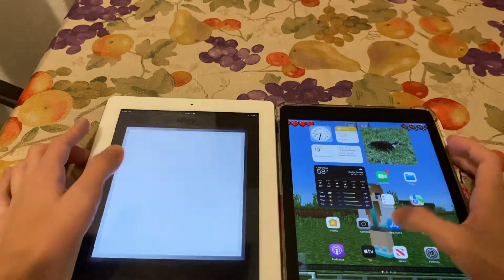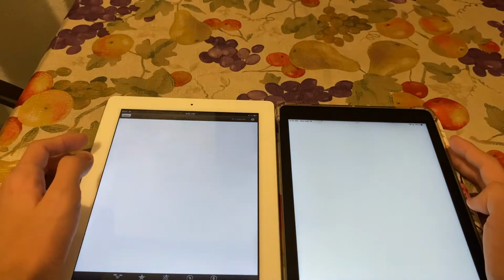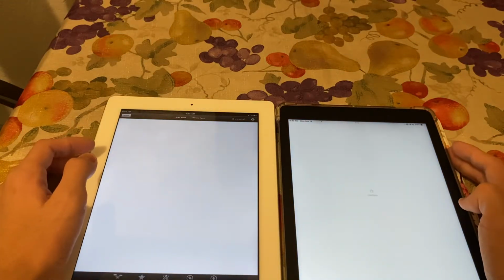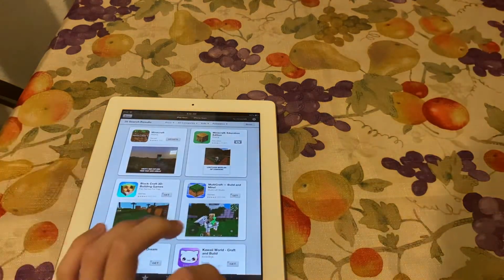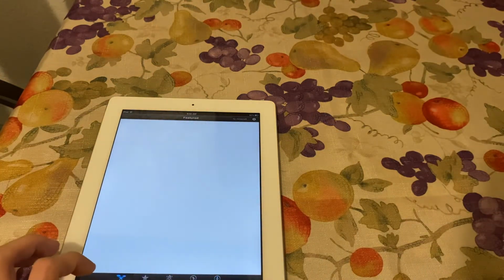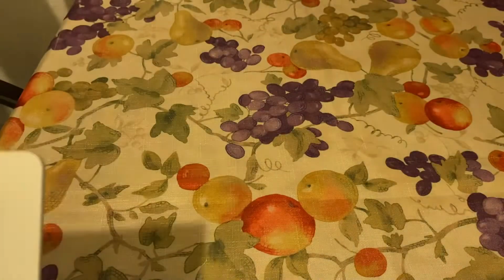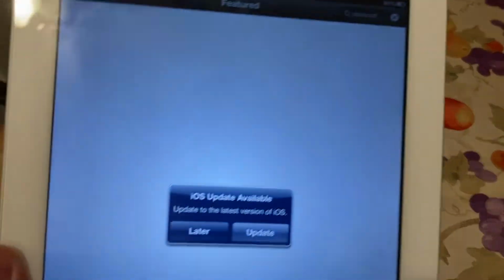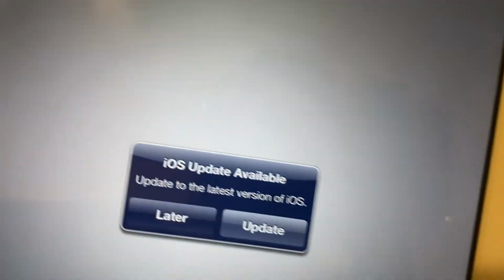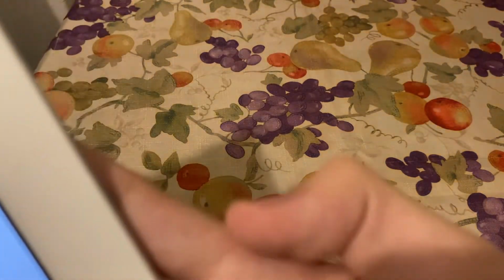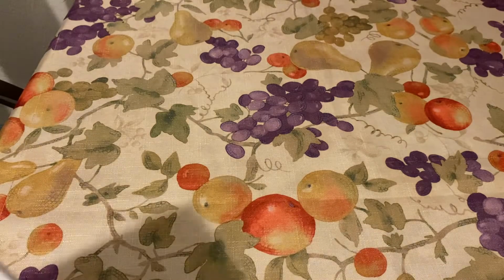And oh yeah, the App Store is different as well. Hold on, let me just be careful because iOS 6 says this, so I'm just gonna press later. Hold on, one second.